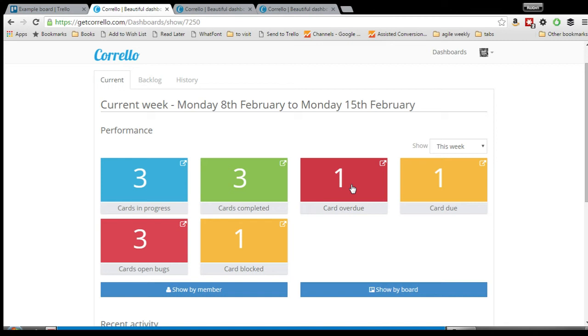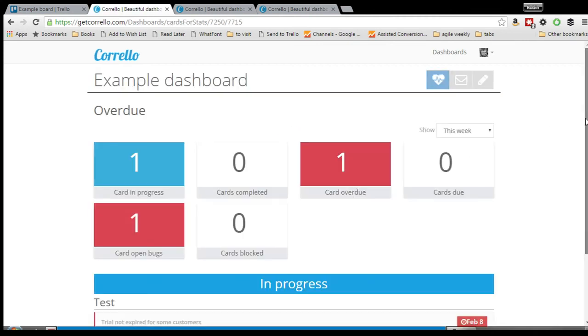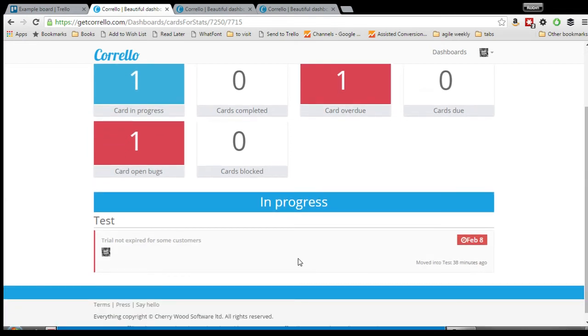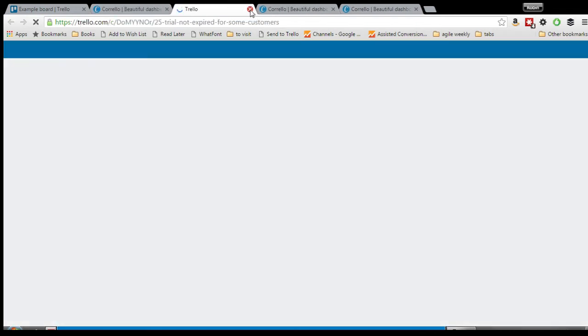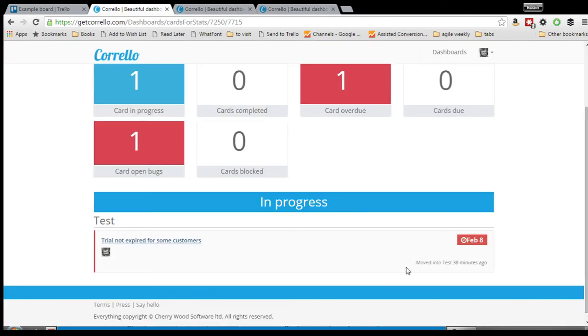So if we come here and there's one card overdue, obviously the next question is, well, what is that card? So we come in here and we can see this is it. If I click on that, it'll take me through to Trello, and you can add a comment or amend the due date if that's needed, and also tell you when it moved into the current list it's in. So this one moved in 38 minutes ago, so I might realistically not worry about that and think, okay, somebody's obviously working on this, so that's okay.